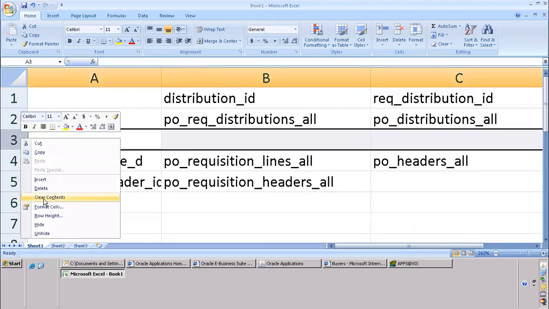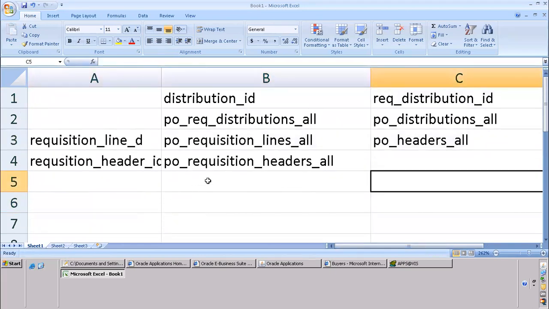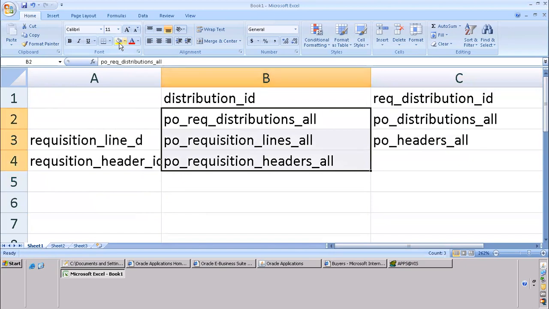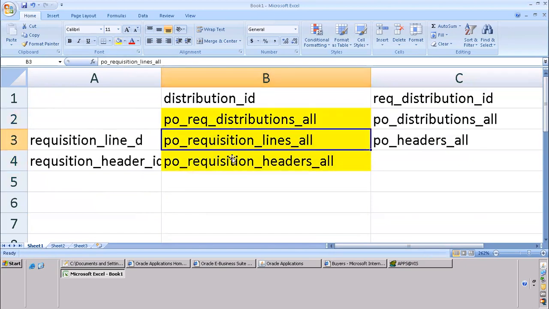Now you can understand it easily. So overall 3 tables here: distribution, lines and headers. I made it in a reverse way. Earlier we discussed headers first, lines next, distribution next. But here it is the reverse way.